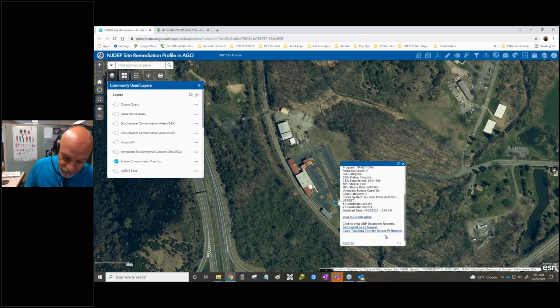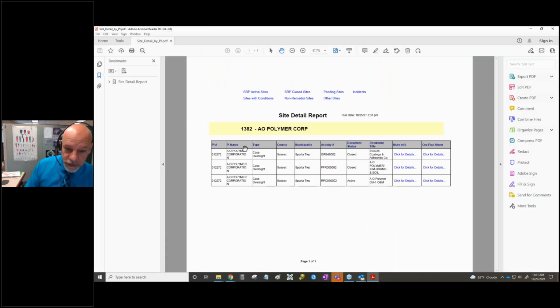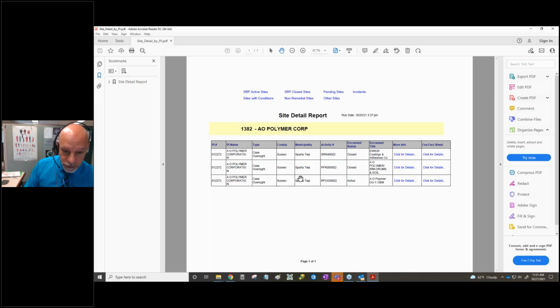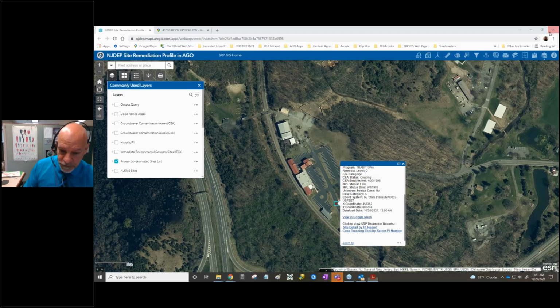We'll also have some data miner reports that you can launch from here that's specific to this case. I'm not going to run it because sometimes it can get bogged down, but I have an example of one that I've run already for this site. And this is the kind of information that you would receive. So it's showing you all the activities associated with this case, and then you can go in and get more information about each activity. And that was the site detail report. You also see there's that case tracking tool by select PI number.